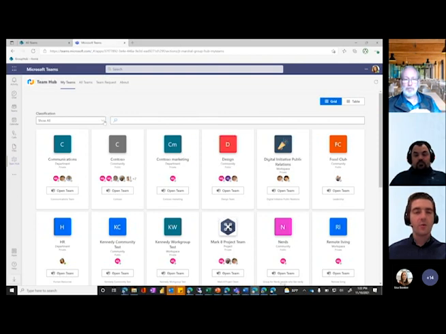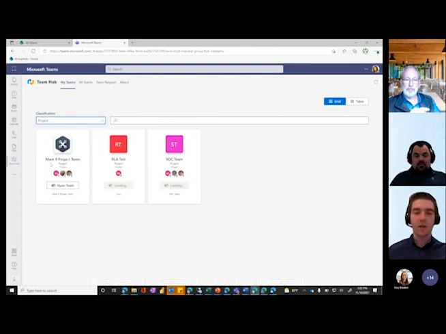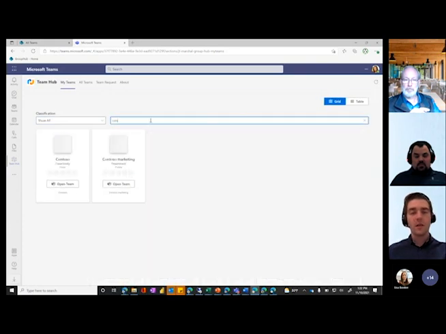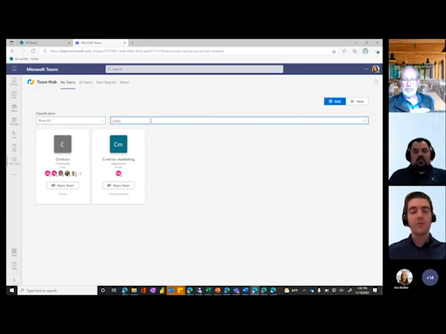And as we go through this My Teams, we can also filter the groups based on those sensitivity labels. So if we only wanted to see the projects that I'm a member of, I could see those. If we want to see everything, we could, or we could just come in here and search by the name of the group itself.